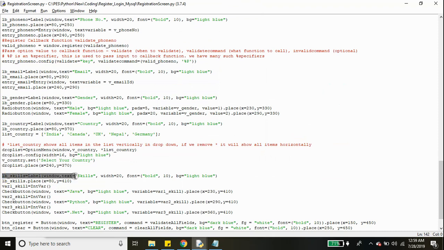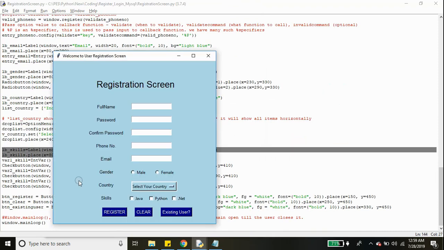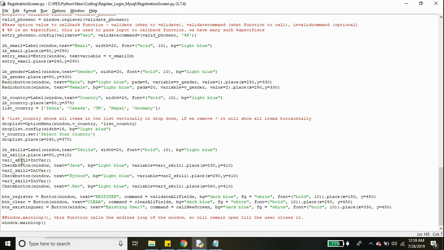Finally we have a button. So I have created a label for skills. Then we have check buttons with 3 values: Java, Python and .NET.